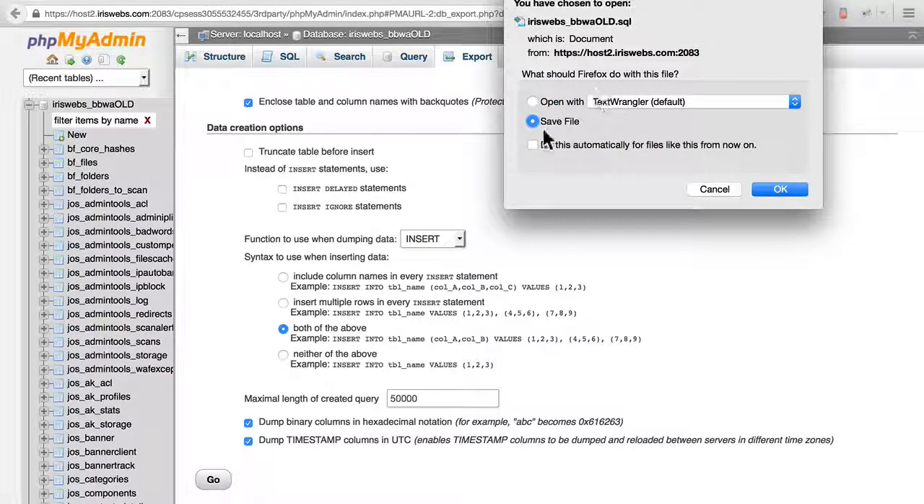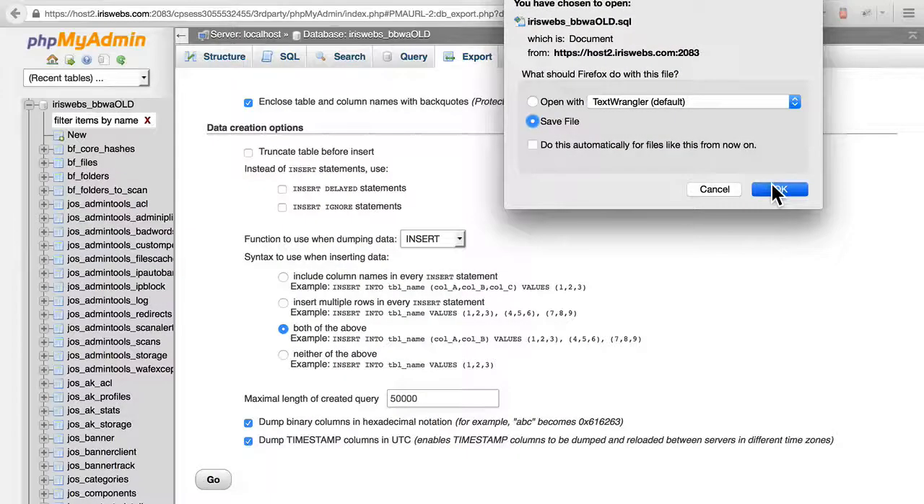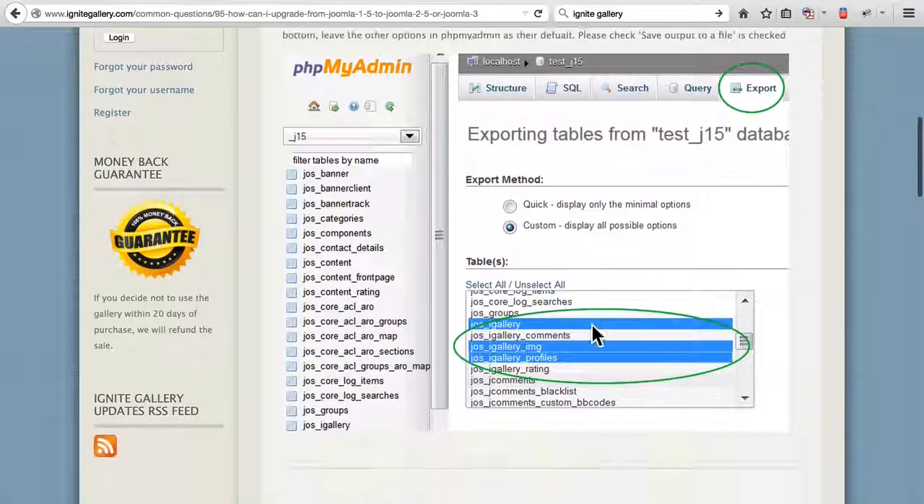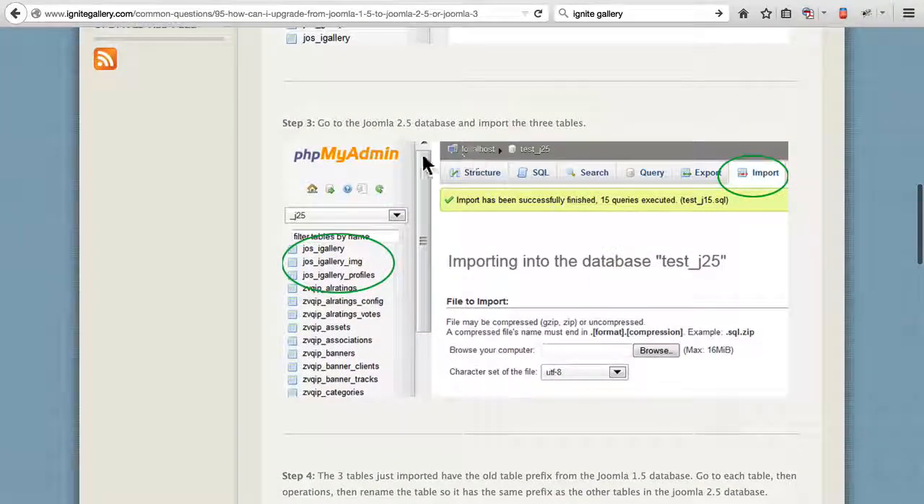What do I want to do with this? I'm going to save the file. It's going to be called iriswebs_bby old.sql. Okay. Next, I'm going to go to the Joomla 2.5, or in this case Joomla 3.3 database, and import the 3 tables. So we use the export, now we're going to go use the import.